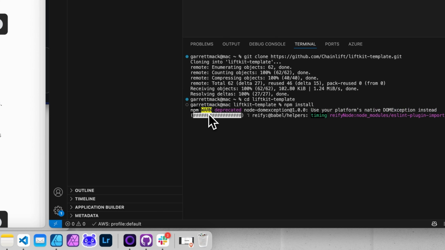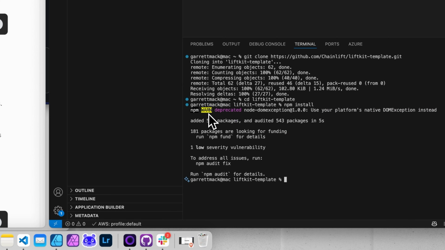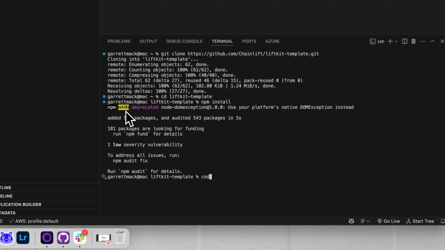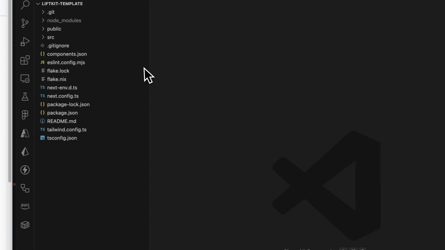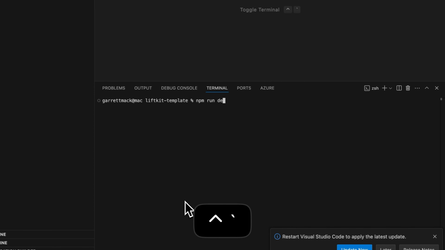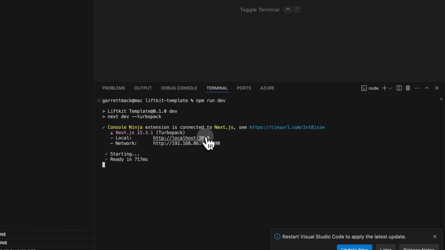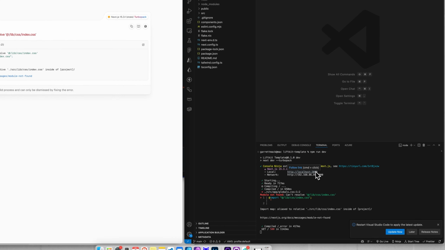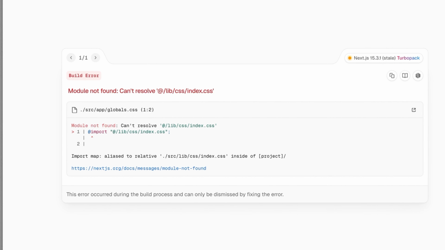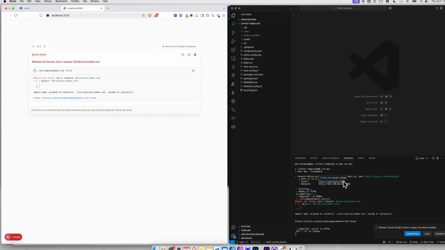This installs the utility dependencies for actually connecting to the component registry, but it isn't going to install any components itself. That's why if you open the code and then run a development server, what you'll find is an error saying that index.css can't be found. This isn't very elegant, but it is by design.